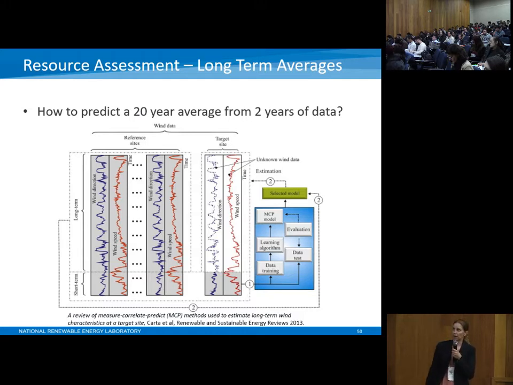So the way we do that is to take that data and project it to that long-term trend, by comparing that data to reference sites which have been around for a lot longer, hopefully more than one. So here you can see we have our target site where we have just a limited set of data, and a reference site where we have hopefully 10 or more years of data. Typically you want 10 or more years of data from your reference site.